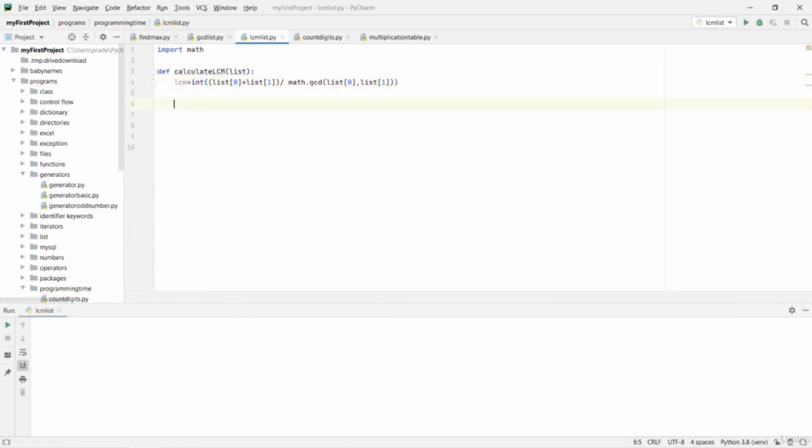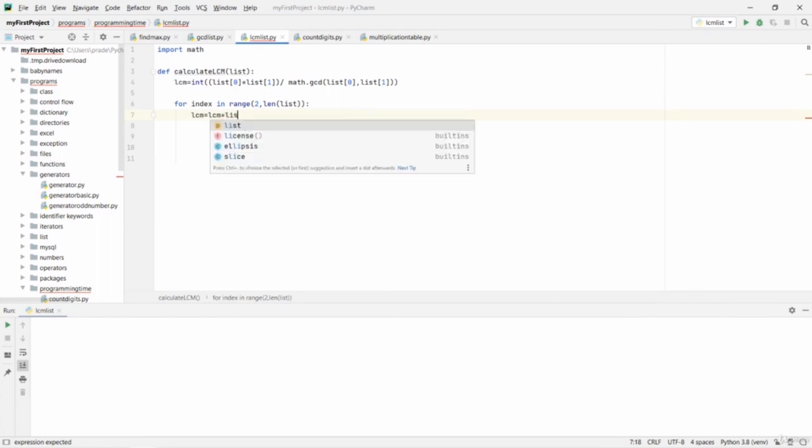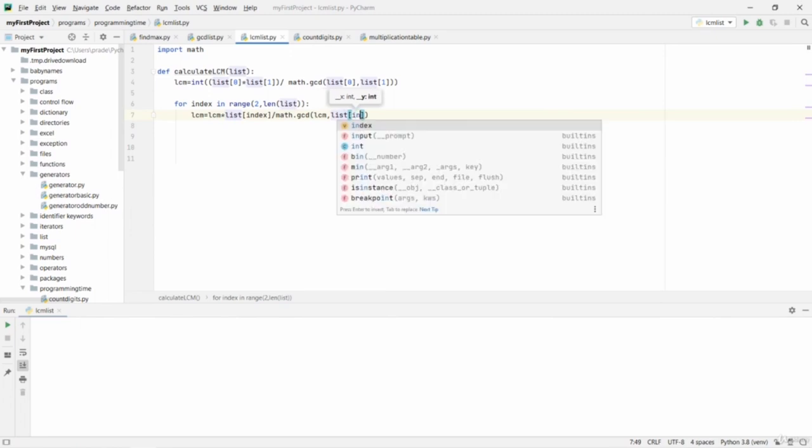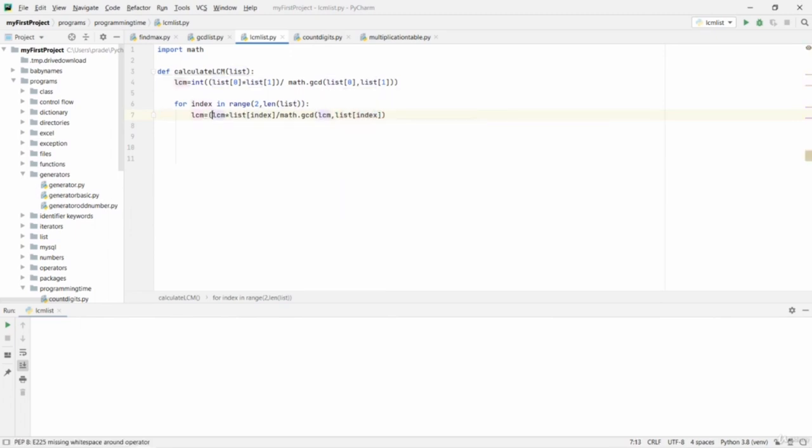So now once we got the LCM of first two numbers, now we can run the loop from the third element to the nth element of the list. So we will say for index in range 2 to length of the list, and now we will say LCM equal to, basically we will do the multiplication of the LCM into list index, the element at the index, and we will divide this with the GCD of the LCM and list index, and again we will convert this into the integer. And at the end, we will return the LCM.